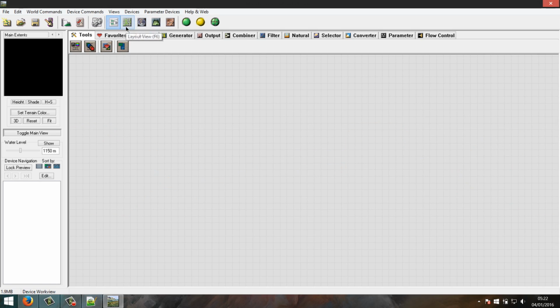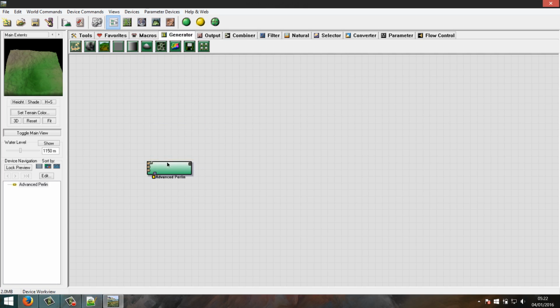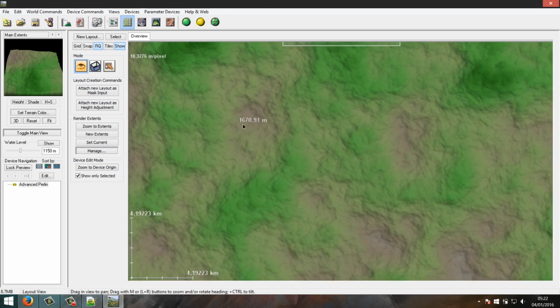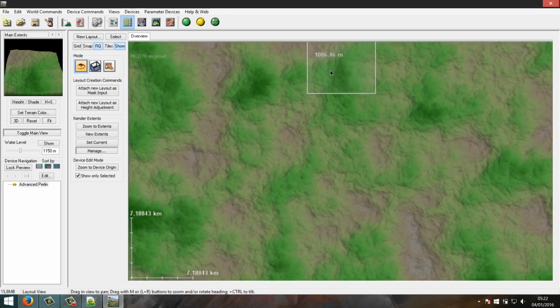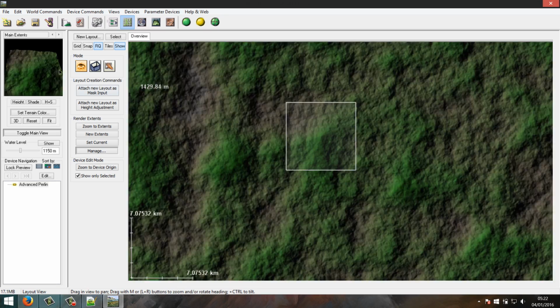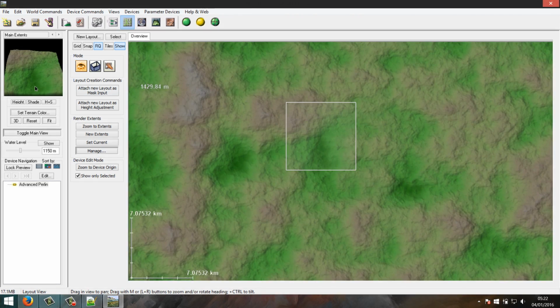Alright, so up here is your device view. This is where you have all your nodes, and you connect the nodes to each other and you do stuff. And then we have the preview views as well. So if I just put a random geometry object in here and I check the different views, you have a layout view which basically shows the world, and this little square right here is where our geometry cube square area is going to be.